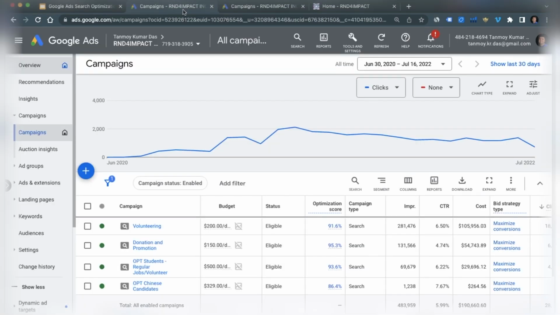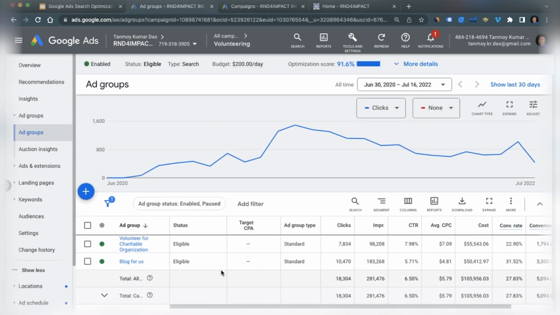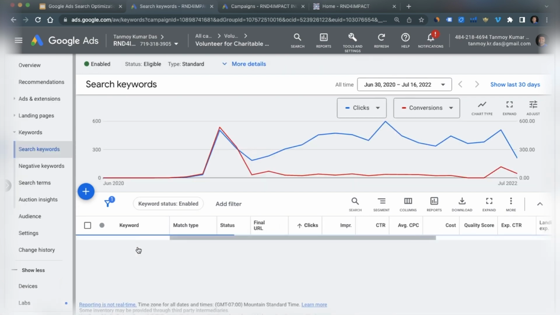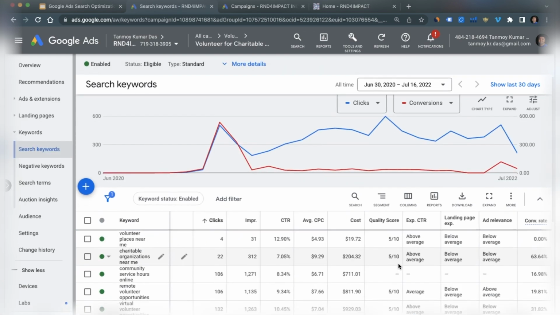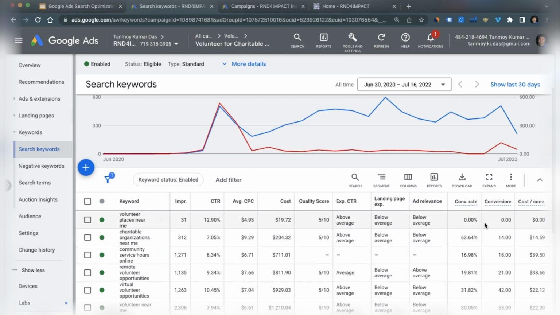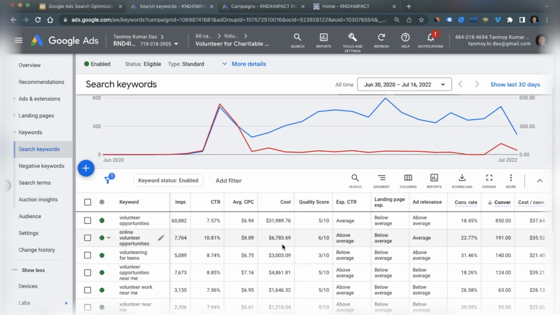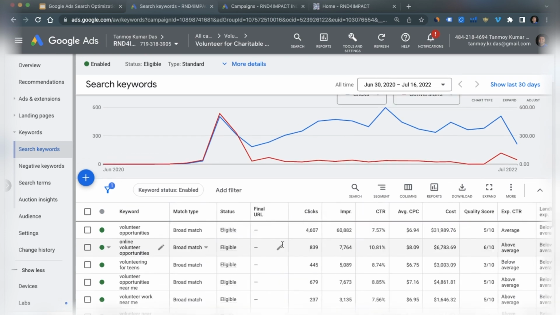So once we are logged inside our Google Ads account, guys, you can select the campaign which you want to optimize. Let's say we are working on the first campaign, which is volunteering. The first thing we are going to work on is keywords. With respect to keywords, we first look at the keyword performance by, let's say, conversions. So I'm going inside the ad group and now we can see all the keywords over here. On the conversions column, we can sort by conversions to know which are the best performing keywords in this campaign.